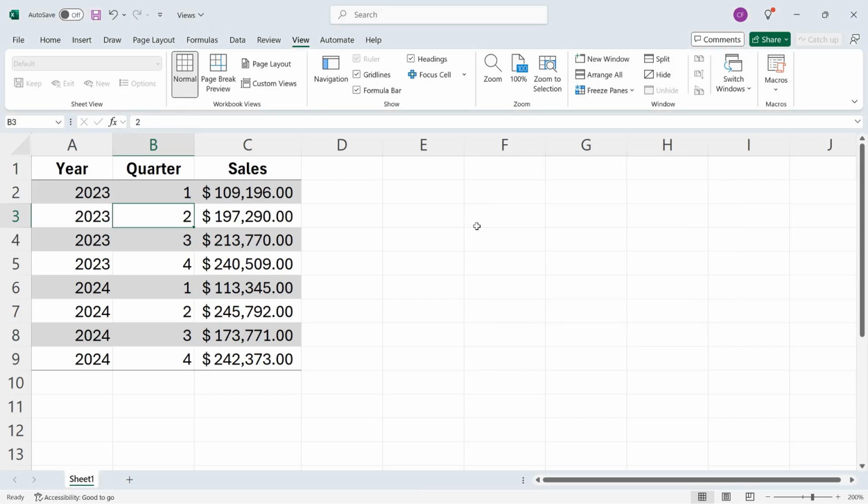If you use Excel for presentations and you don't use Excel tables, then custom views are an excellent way to get exactly the look that you want.